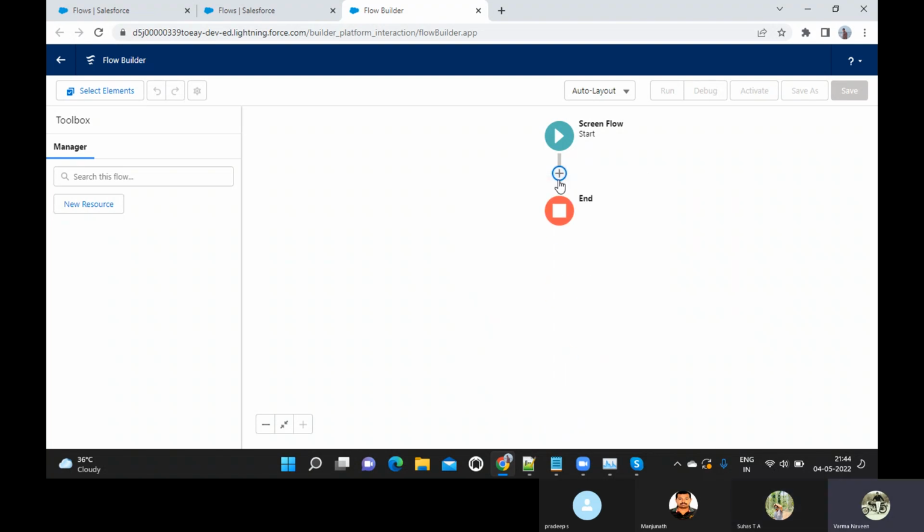Now it is showing an auto layout. I don't want to get into auto layout because it will add steps one by one like this, and our flow will not be correct with that. I want to select free form.